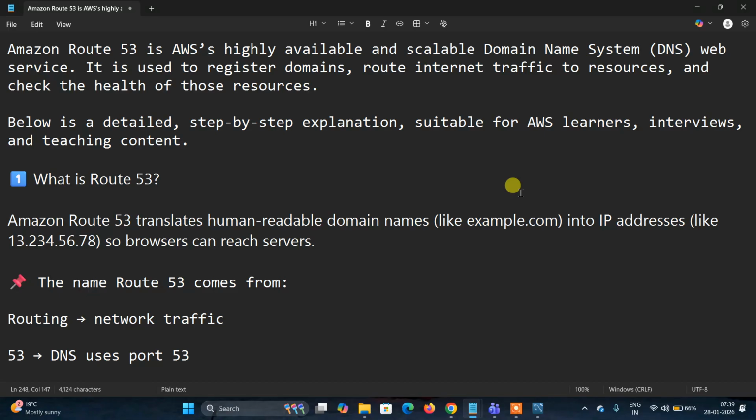Route 53 is the AWS highly available domain name system. The domain name system converts the IP address into the character address. Here the domain name service is provided by AWS, and they named it Route 53 because DNS works on port number 53. AWS Route 53 is a highly available, scalable domain name system. It is used to register domains, route internet traffic to the resources, and also check the health of these resources.